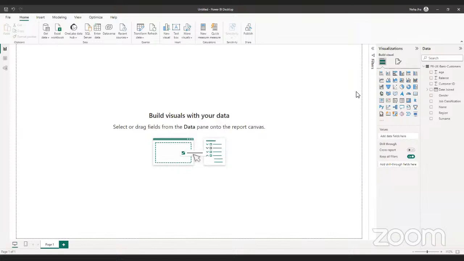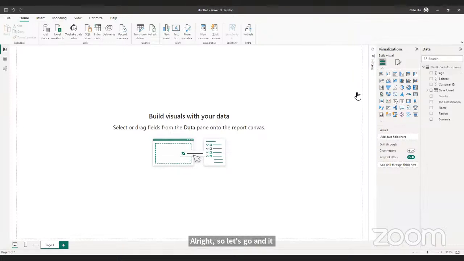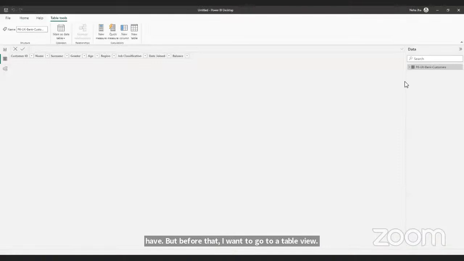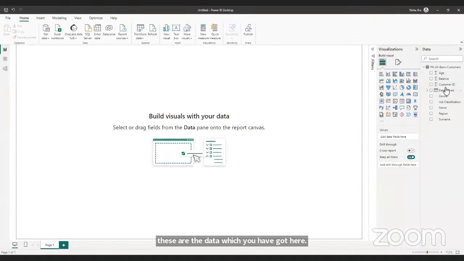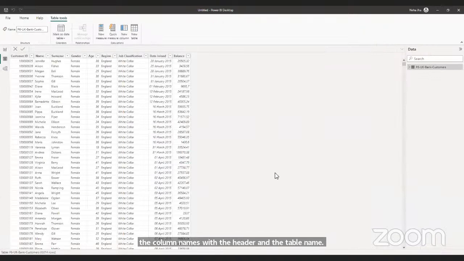All right. So let's go and understand. We have imported the data here, which is UK bank customers data. I will be taking a table here to understand what data we have. But before that, I want to go to the table view. You have a report view, then you have a data view where you can see the tables. These are the tables, and this is the data which you have got here. In the report view, you can't see the data. You can only see the column names with the header and the table name. But in the data view, you can see the complete data. Is it visible to everyone? Yes or no?